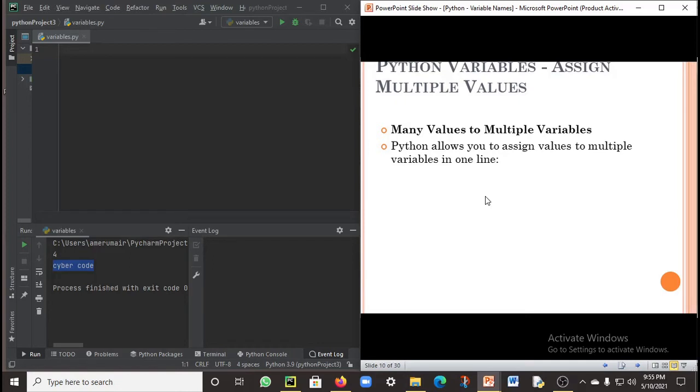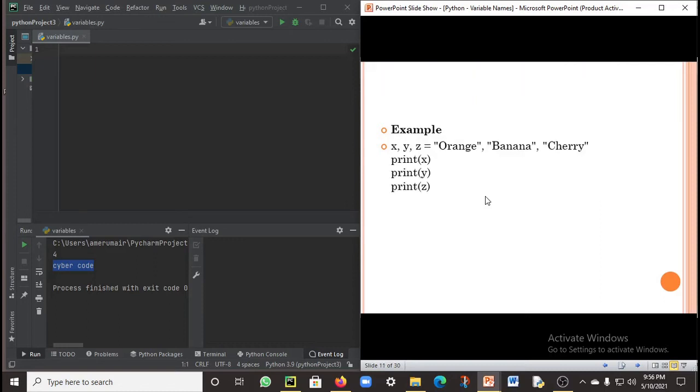Python variables: assign multiple values, many values to multiple variables. Let's see how it works. Python allows you to assign values to multiple variables in one line. So let's see how this works. Example: x, y, z = "orange", "banana", "cherry", then print x, print y, print z.